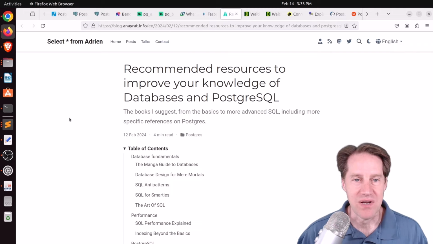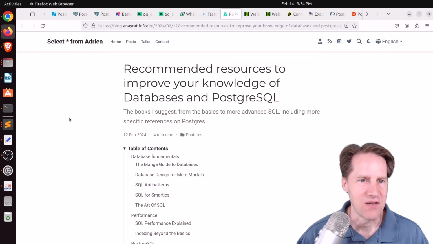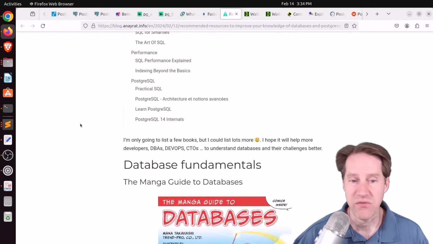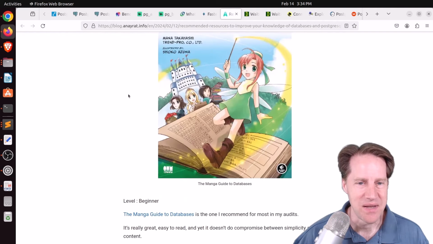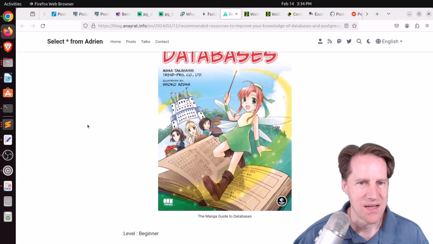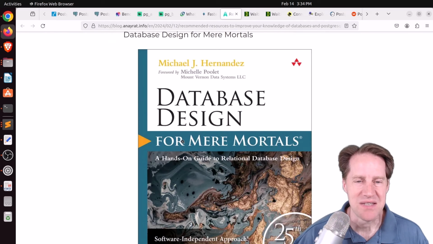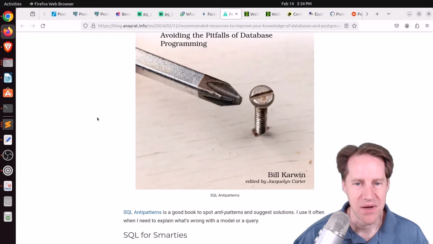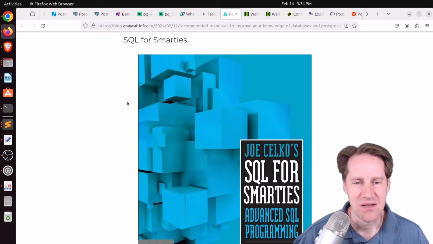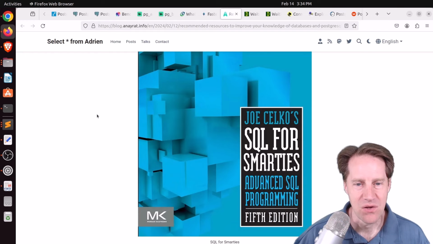Next piece of content, recommended resources to improve your knowledge of databases and PostgreSQL. This is from blog.anariet.info. And this is a list, I think, of about 11 books he suggests. The first one is The Manga Guide to Databases by Mana Takahashi. Next is Database Design for Mere Mortals by Michael Hernandez. Next is SQL Antipatterns Volume 1 by Bill Karwin. Next is SQL for Smarties, Advanced SQL Programming by Joe Celko.